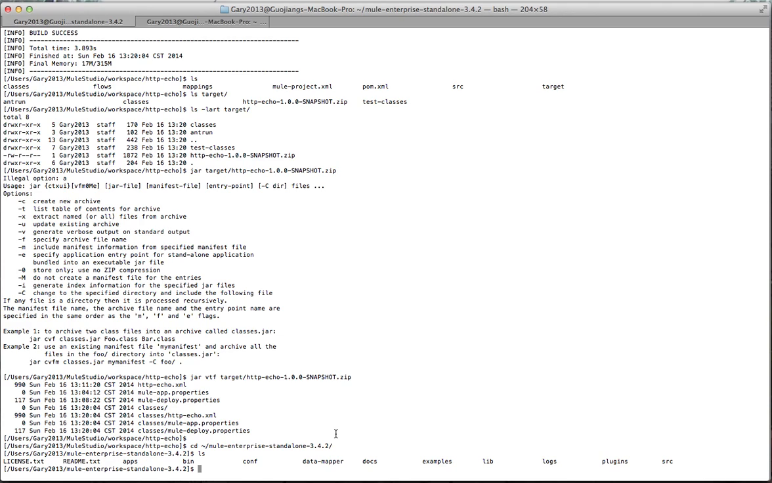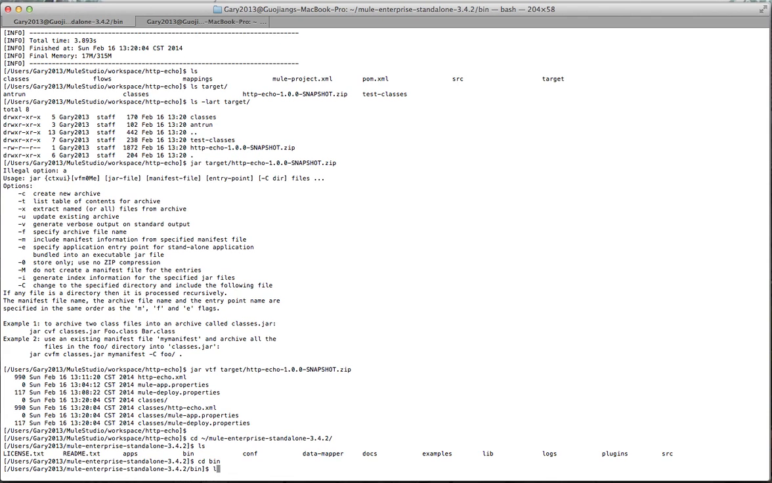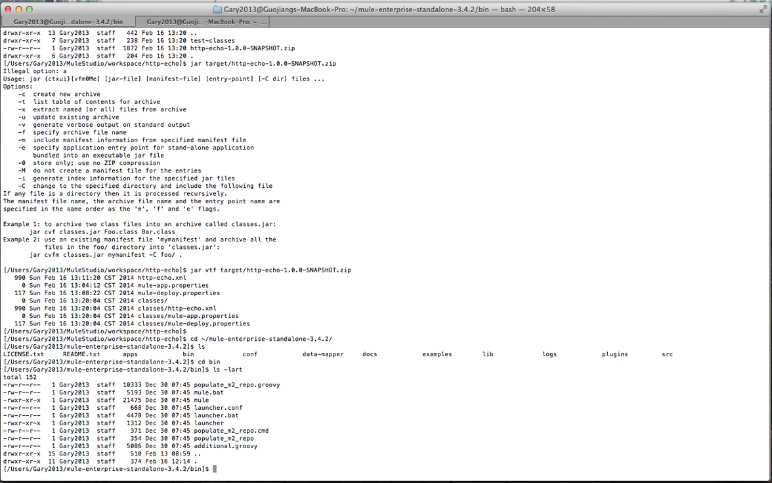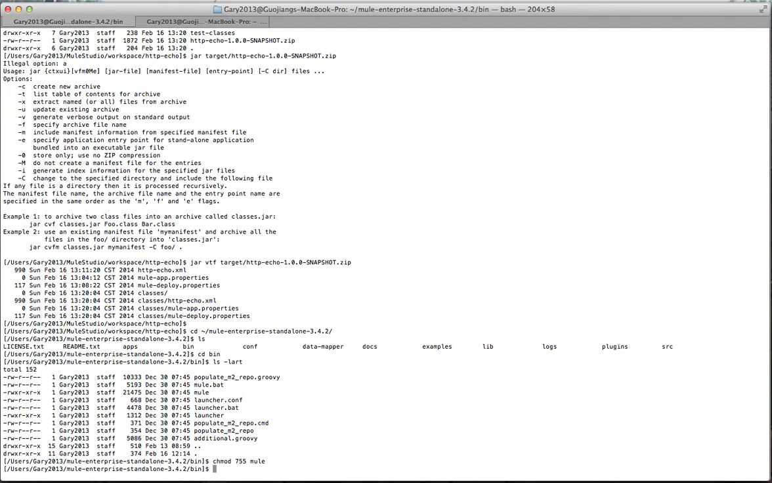But at this moment, I have not started the Mule Runtime yet. So how to start Mule Runtime? We need to go to bin here. Let's see what we have here, right? There's a mule. This is the one. I think after you extract it, you need to change the permission to 755. If you're not very familiar with Linux or Mac, chmod 755 mule, all right? You can do it this way. I already did, so that doesn't matter.